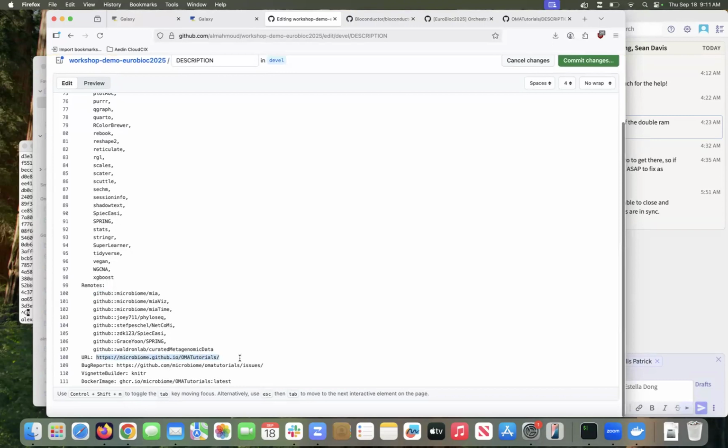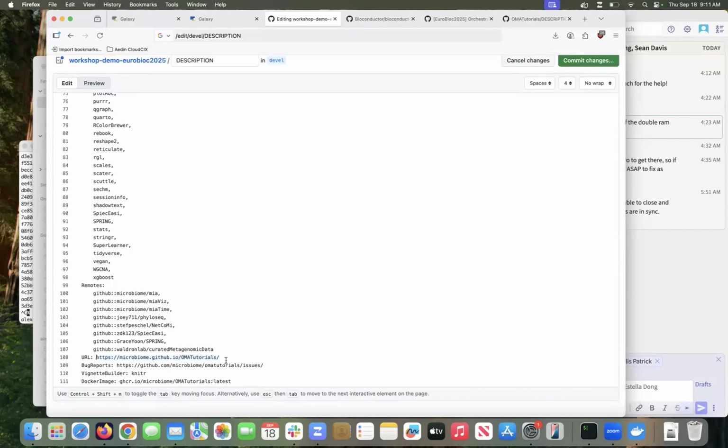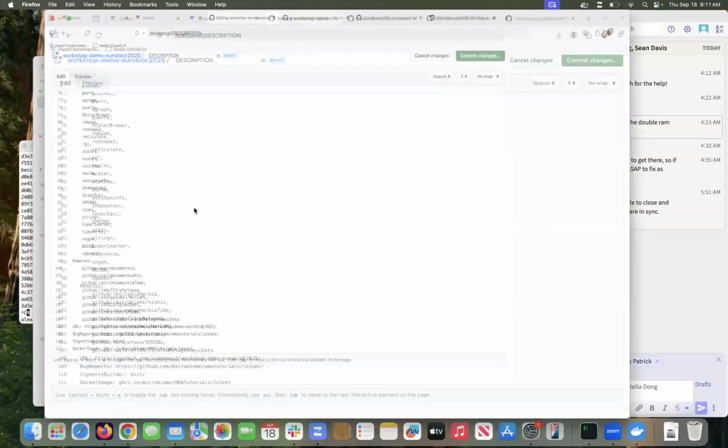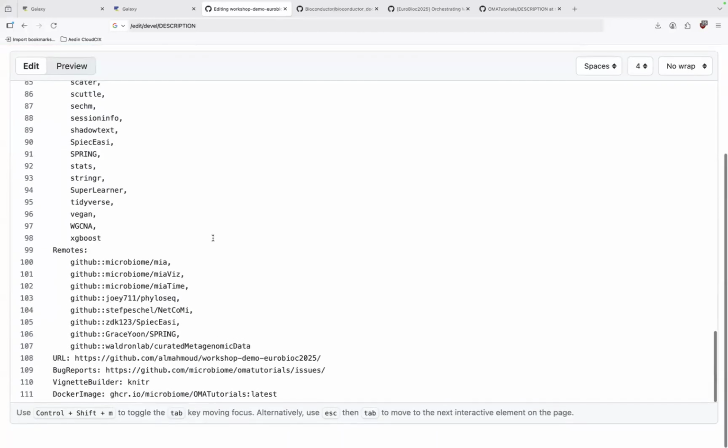Now here, the URL should be the one for this repository. So it would be that. Sorry? Oh, yes, sorry. Can do that. And then that's good.